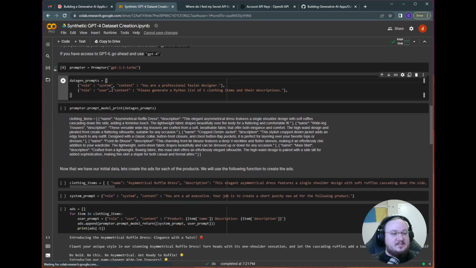Now I have these prompts, so I'm going to go ahead and set them up. Keep in mind that the role system is kind of like suggesting what the model should behave like, and then the role user is what we are querying it with. So in this case, we tell it it's a professional fashion designer, and I'm asking it to generate a Python list of 5 clothing items and their descriptions.